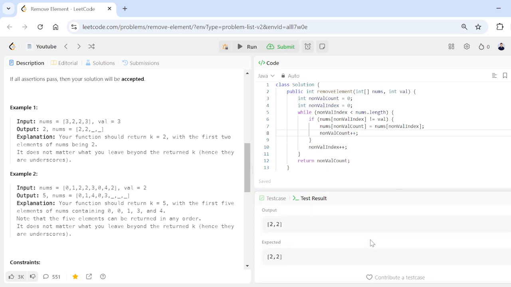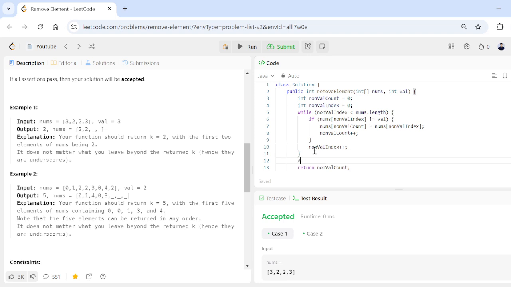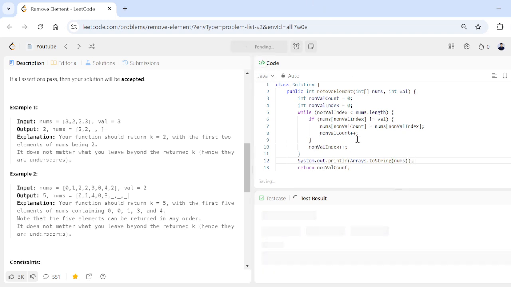So it's working for both the cases. You can see at the output we are getting 2 2. What we can do, if you want, we can check what data the array actually stores. Arrays to string, and we can print and see what data it's actually storing. So in the array you can see it's storing 2 2 2 3.